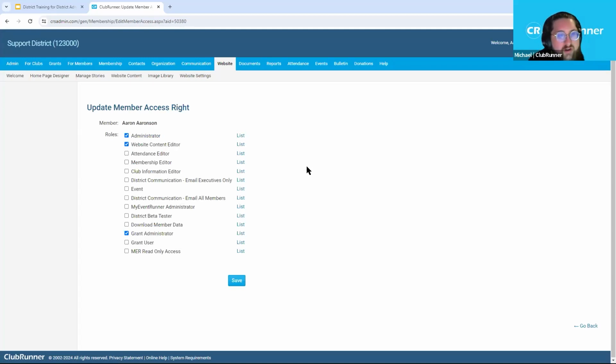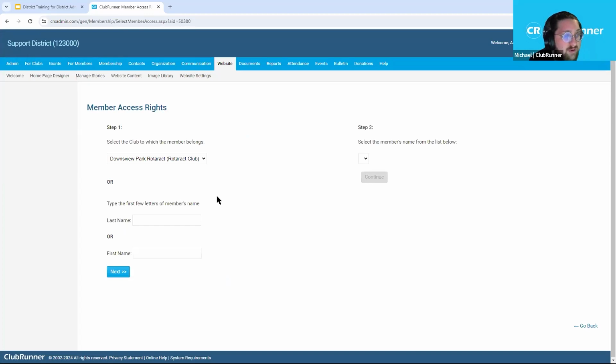Again, once you are done making any changes that you need to make, go ahead and click save, and you'll be booted right back out here, and all of that will be updated. Now, it's important to note, once a member's access rights have been updated, if they are already logged into the system, they will need to log out and then log back in before they see that change go through.